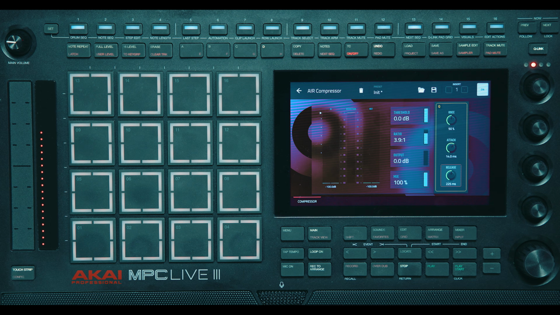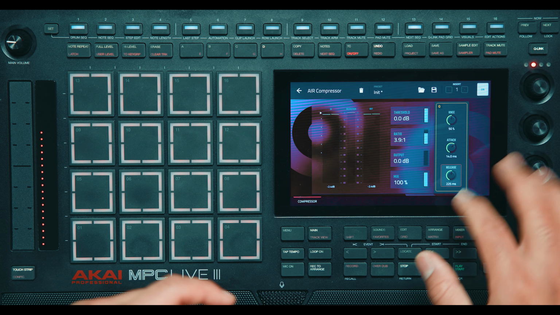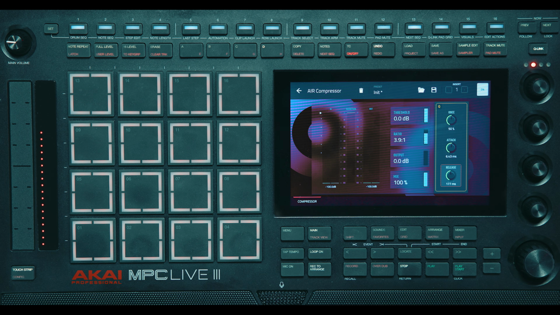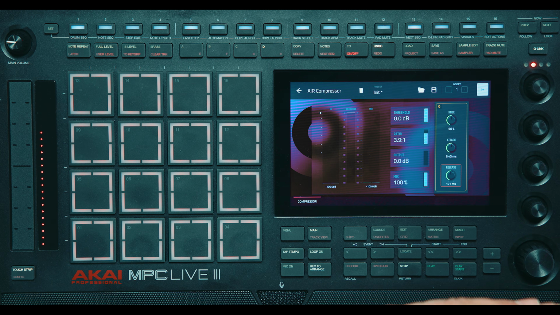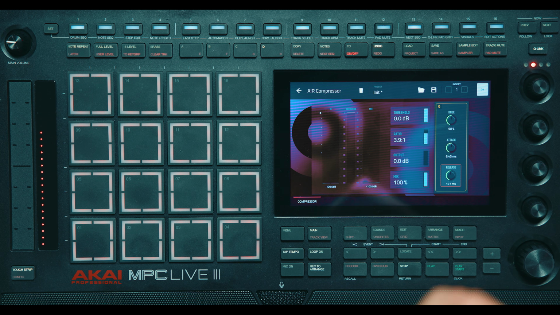All right, so in this case, I want to add release to the snare. So I'm gonna bring down my attack. When it comes to attack and release, the way I think about it is start and stop. Attack is start. When do you want the compression to start? And release is when do you want the compression to stop?